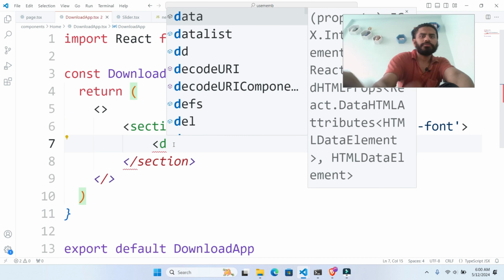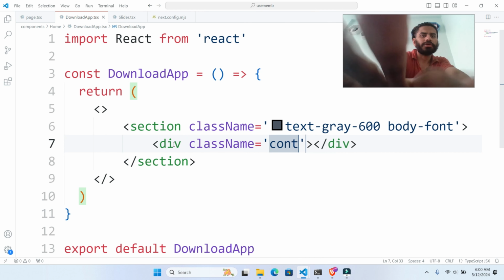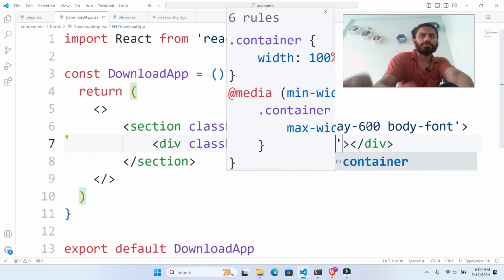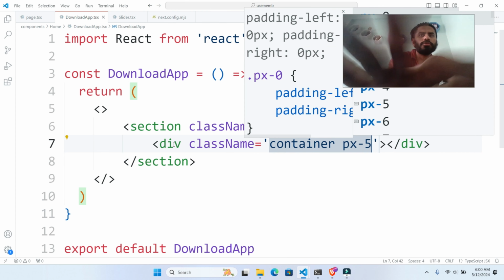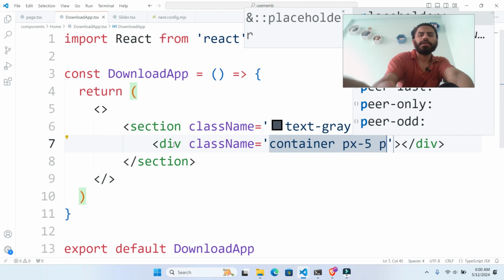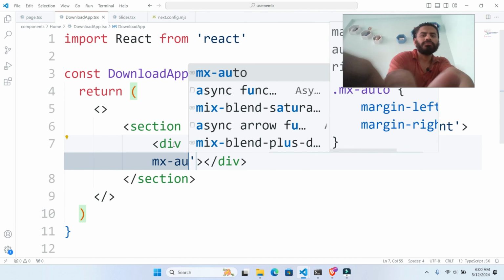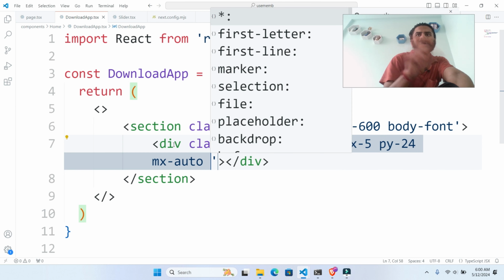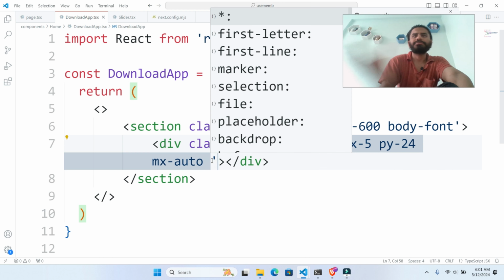I'm adding a div here, and then I will write a class name of container. Container, Ctrl space, I will get the suggestion. For the container, I'm giving a padding of 5 on the x-axis and a padding of 24 on the y-axis. And I'm also giving mx-auto. It will give auto margin in the x direction. If I hover over that, you will see margin left auto, right auto. As per your screen, it will adjust the margin and it will be centered.